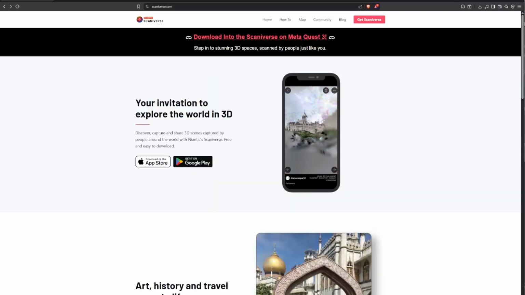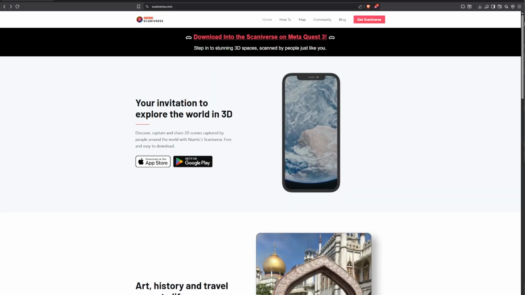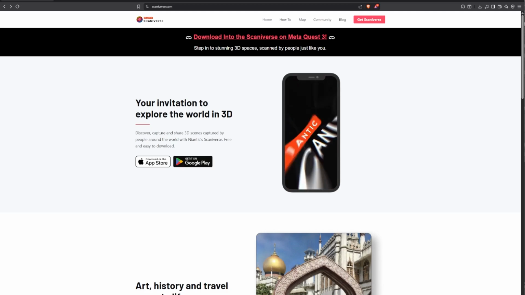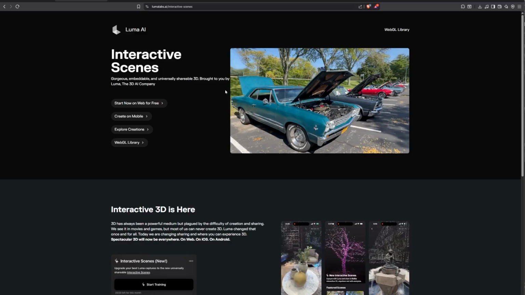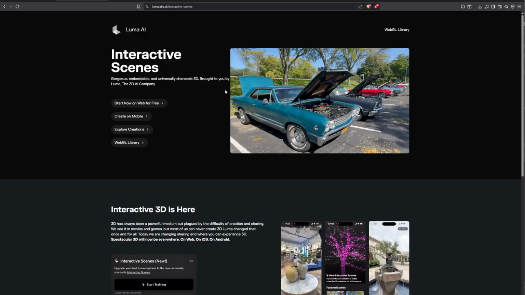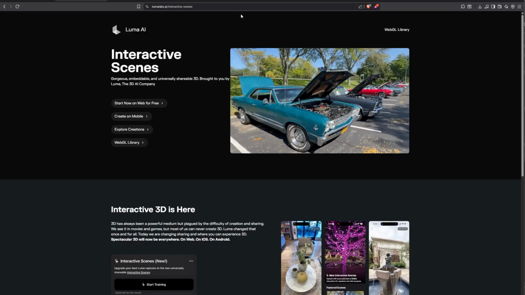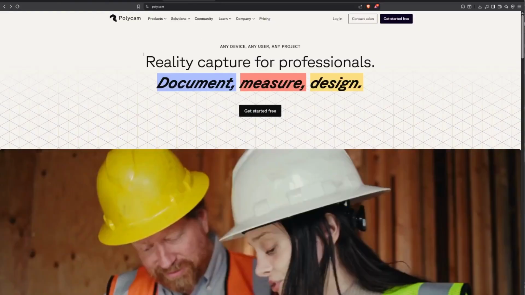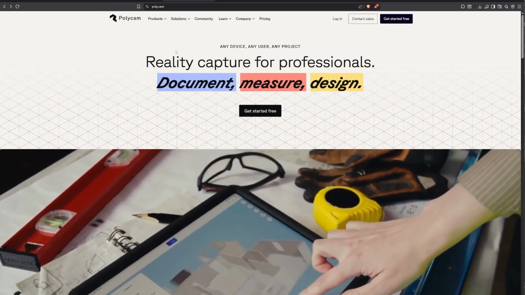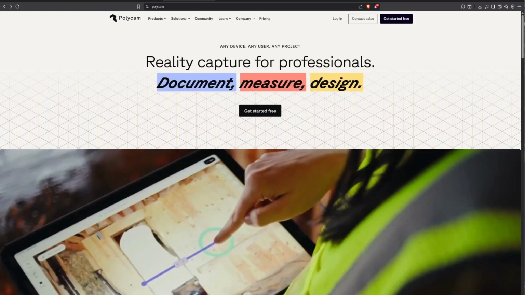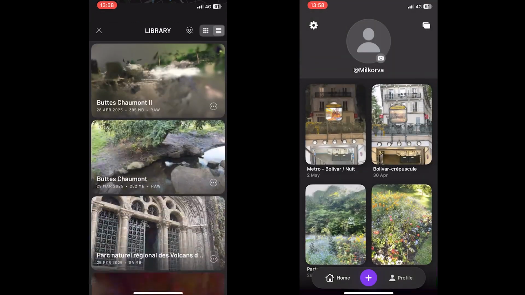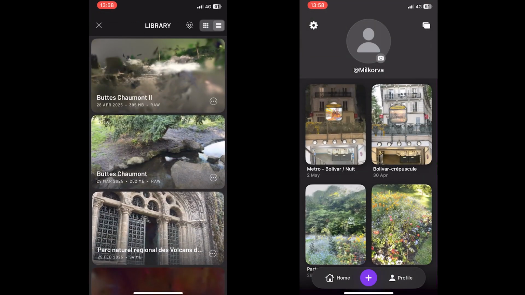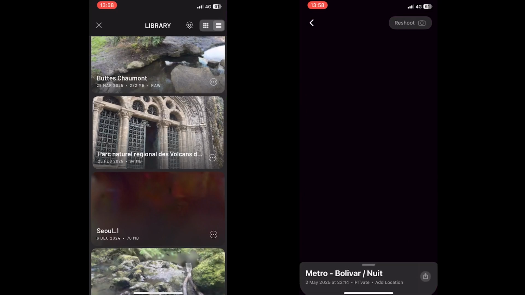So first, to create your point cloud, you can download apps on your phone like Scaniverse by Niantic Studio or Luma AI. Both are available on Android and iPhone. There's also a paid option with Polycam. I will leave in the description links to a tutorial on how to create a point cloud with Scaniverse. And here's the correct export for Scaniverse and Luma AI.